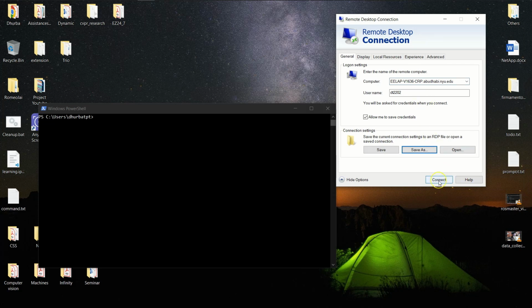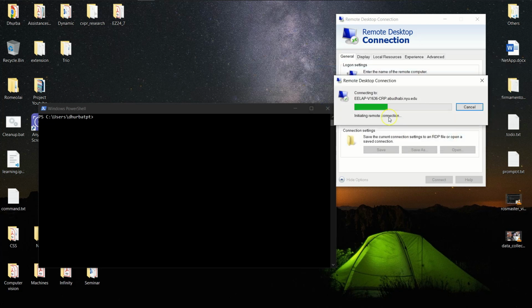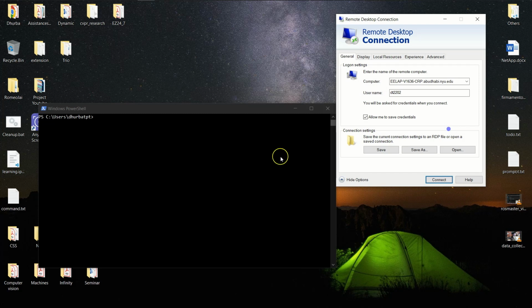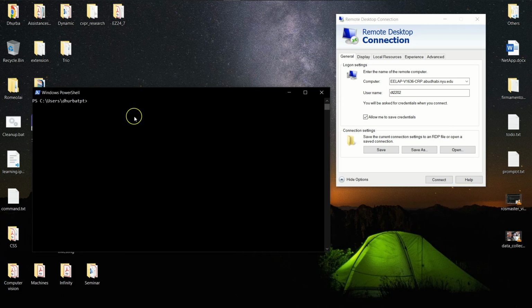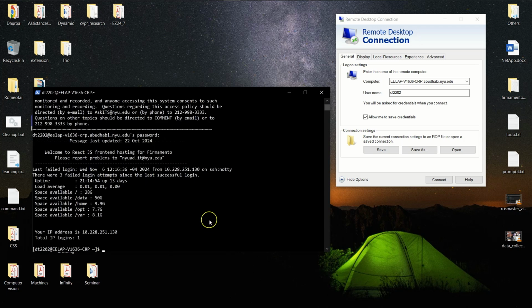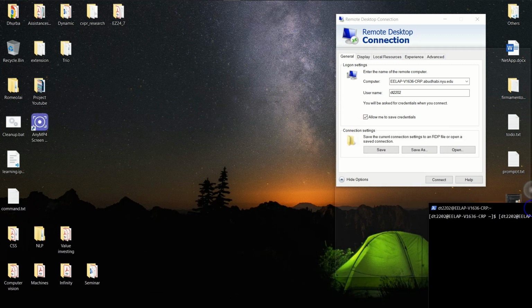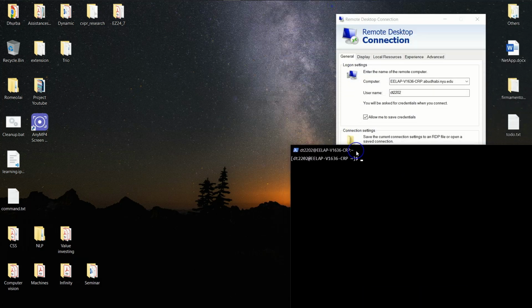So let me go ahead and try to connect. As you can see, the server exists, but I am unable to connect as the GUI of the server is not set. So what I want to do is start by SSH into the system. I will give the command syntax in the description of the video so that you can also SSH into the remote server to set up the xrdp protocol.